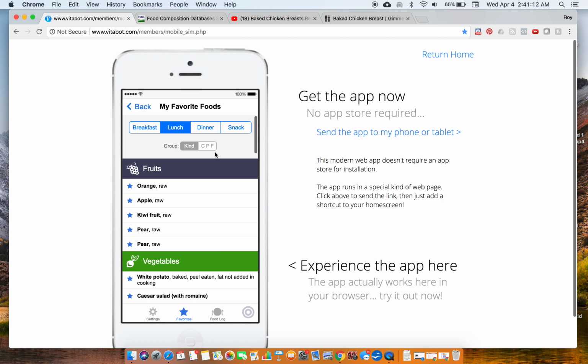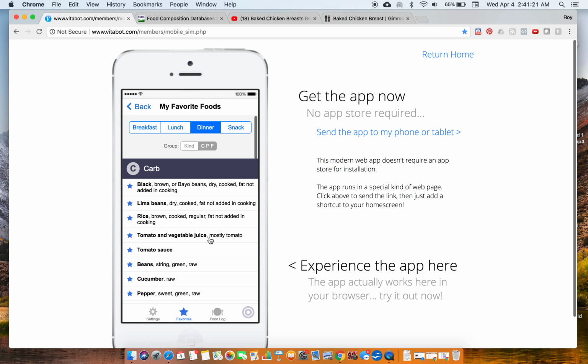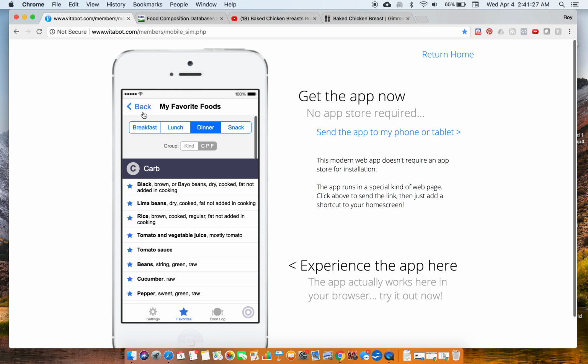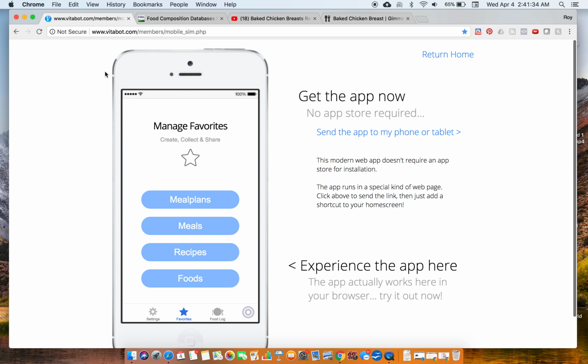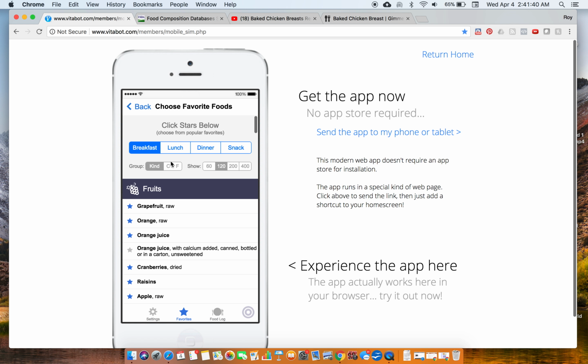So we cancel that. And then also it can break it down by carbs, proteins, or fat. That's what the CPF stands for. And then it also shows which foods are assigned to which meals, lunch, dinner, or snack. But you could always add new foods to this by going into favorites. Let's go back, or I could have gone back the other way as well. Foods, and then you can say set up my favorite foods. So back up.